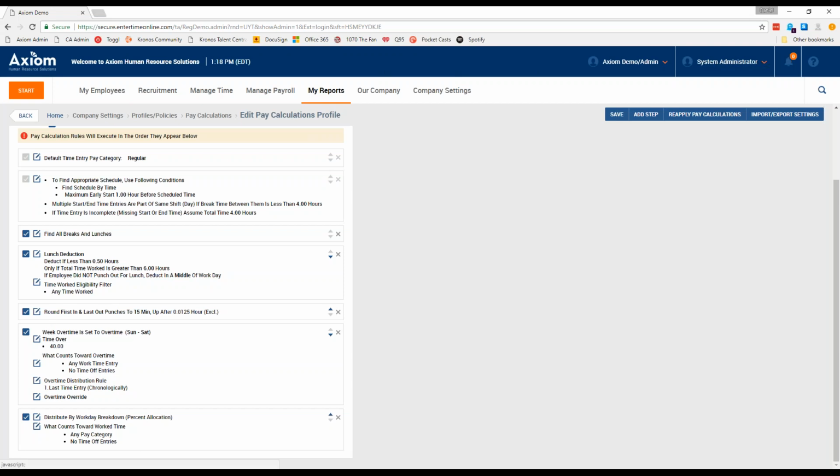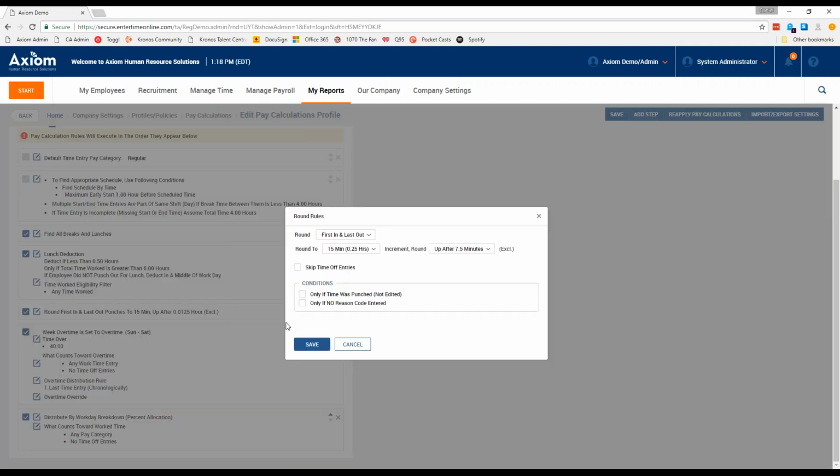Here is our rounding rule, which is saying that we're going to round their very first in for the day and their very last out for the day. We're going to round it to the nearest quarter hour, the nearest 15 minutes. And after 7.5 minutes, we're going to round up.